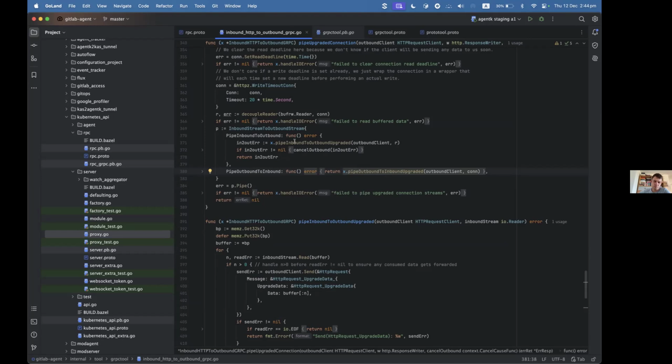Well, let's go back to the diagram now and see how that relates to this topic. Do you want to share the screen? Yeah.